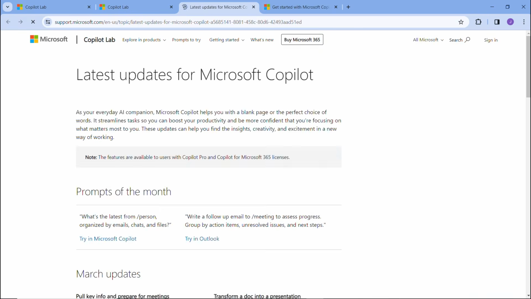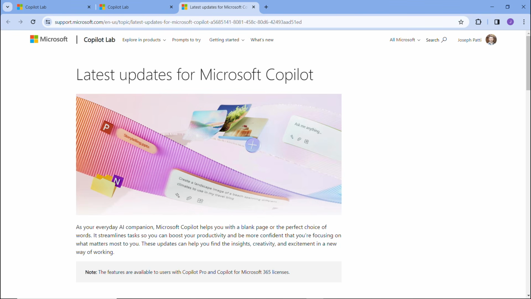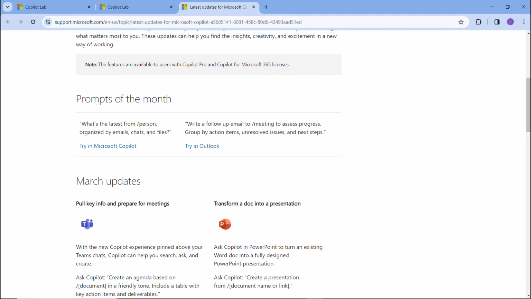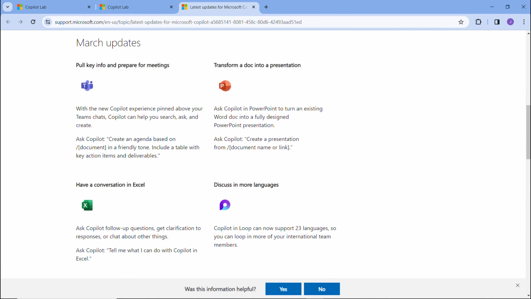What's new? It's always something that's important. I'm always reading up on the latest updates for Microsoft Copilot. You'll see here prompts of the month. What were the most important ones, or what were things that weren't working that they've now updated? Transform a doc into a presentation. That's a really cool one. And you can upload document files. We'll actually talk about this in one of our other classes when we get into using Copilot with Word and also using it with PowerPoint.